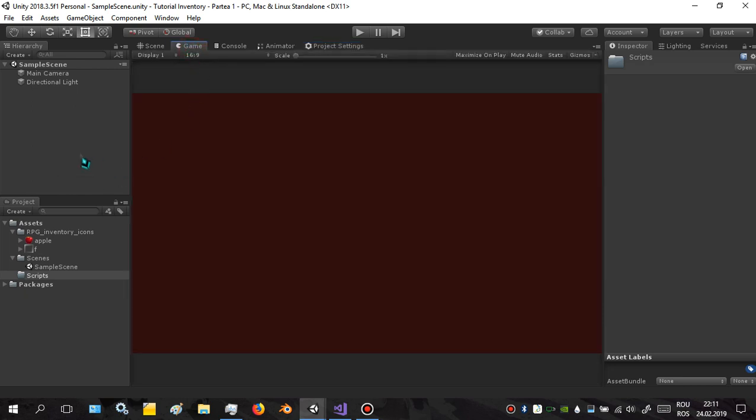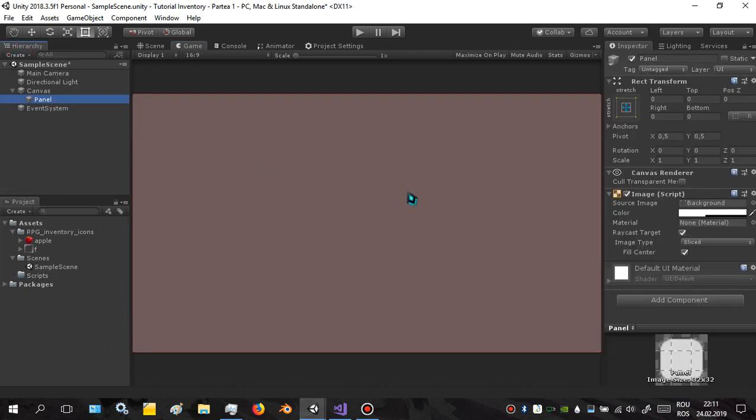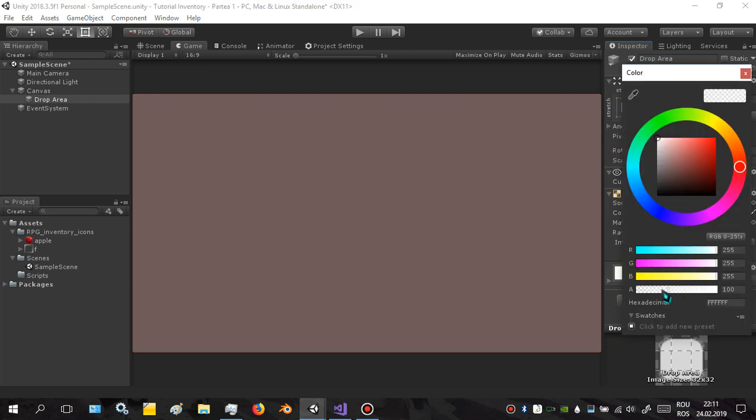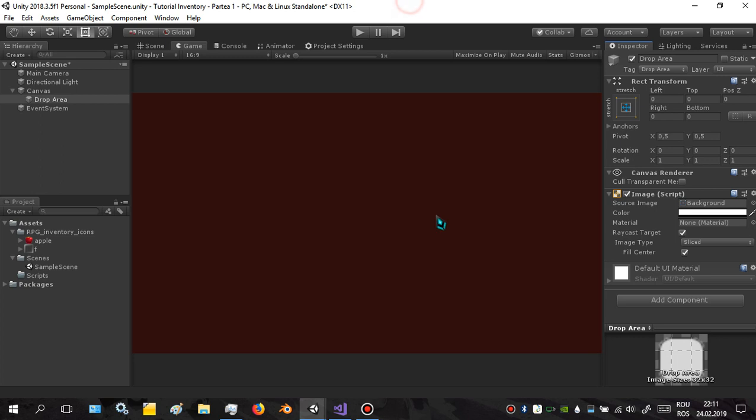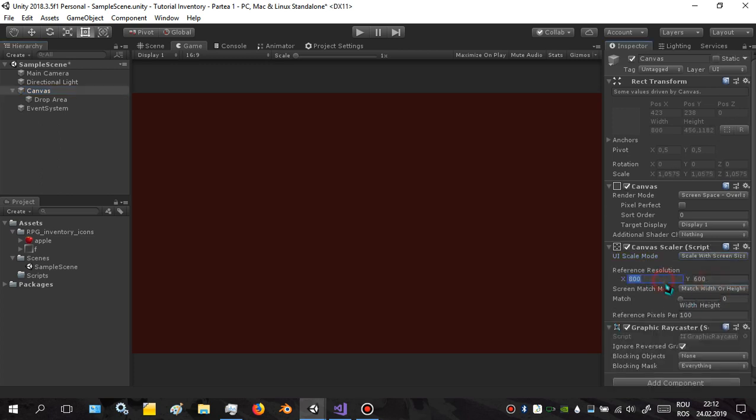Now let's see. First we're gonna need to create a panel. We're gonna call it drop area and tag it with drop area. This is gonna use 0 alpha, so it's invisible. The canvas settings, I usually go with scale with screen size and input a full high definition resolution like 1920 by 1080.